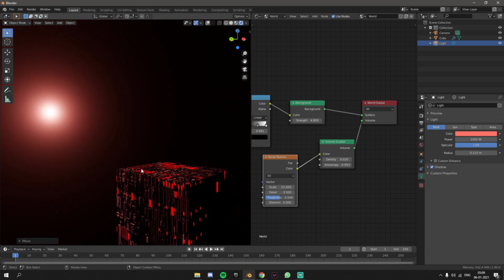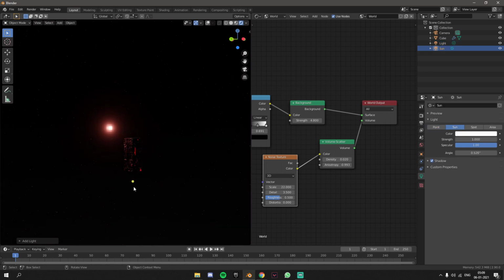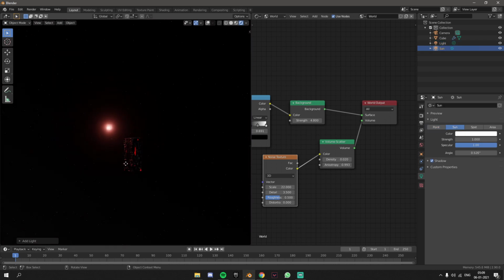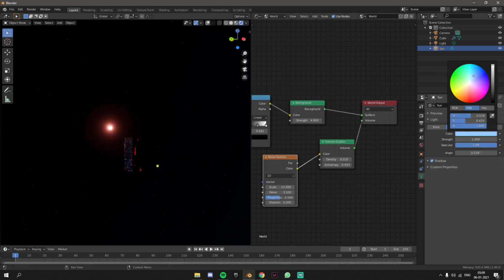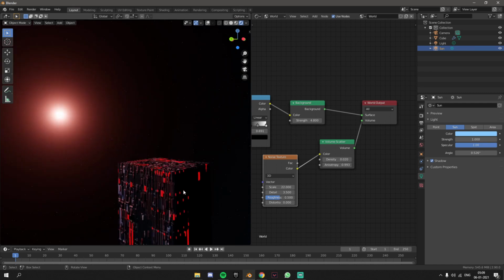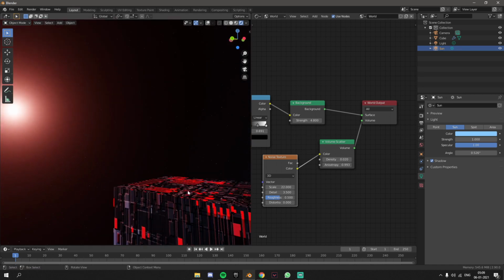And what we can do is add another sun. So you go light, sun, and here we can add something a bit bluish, or maybe green. Nah, I guess blue is fine. And right here we have a pretty cool scene.